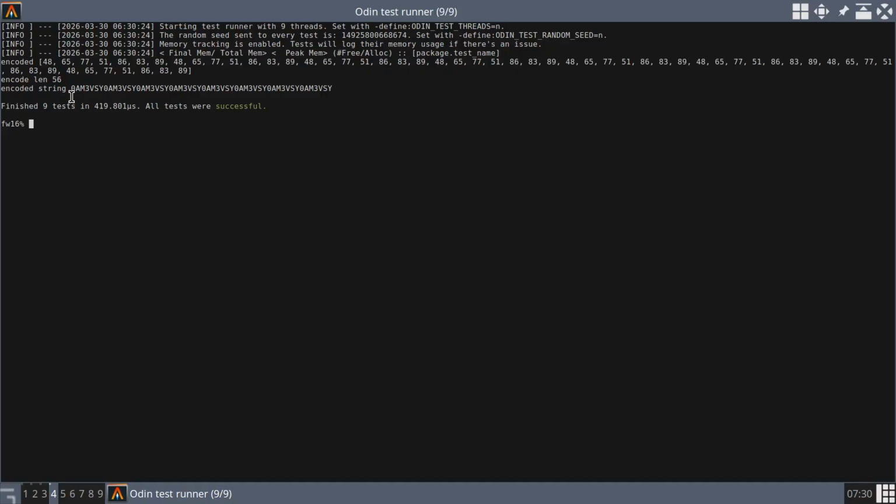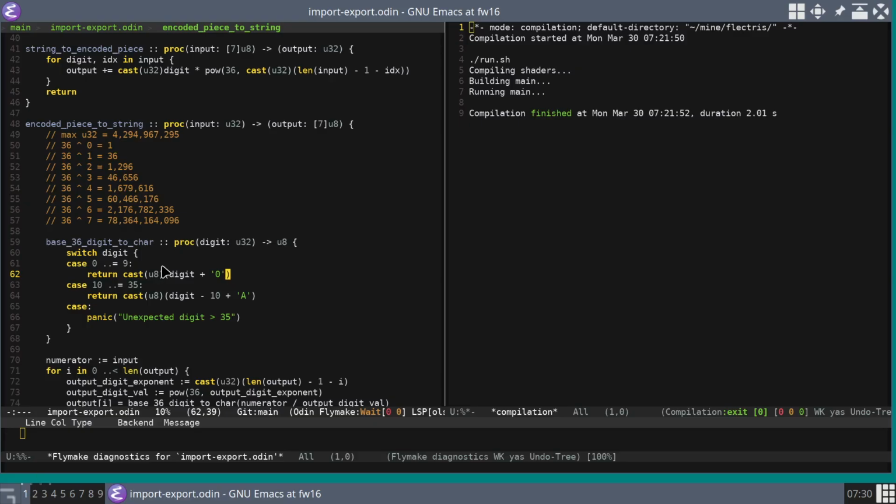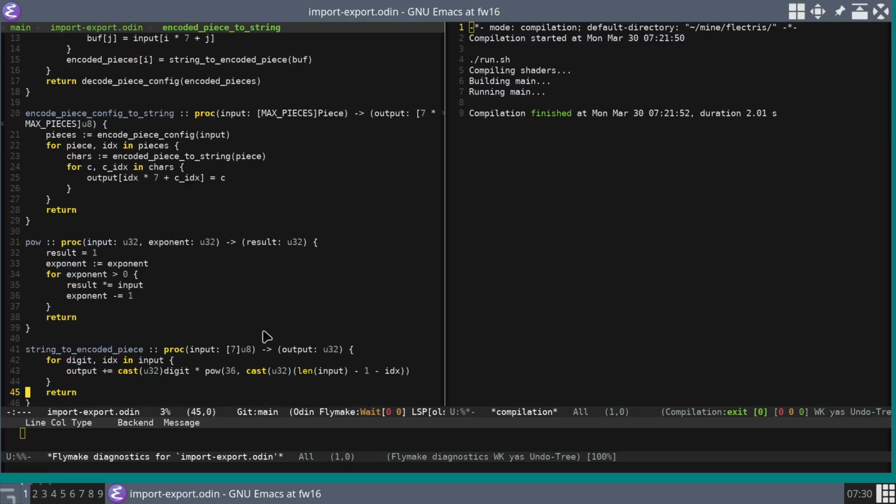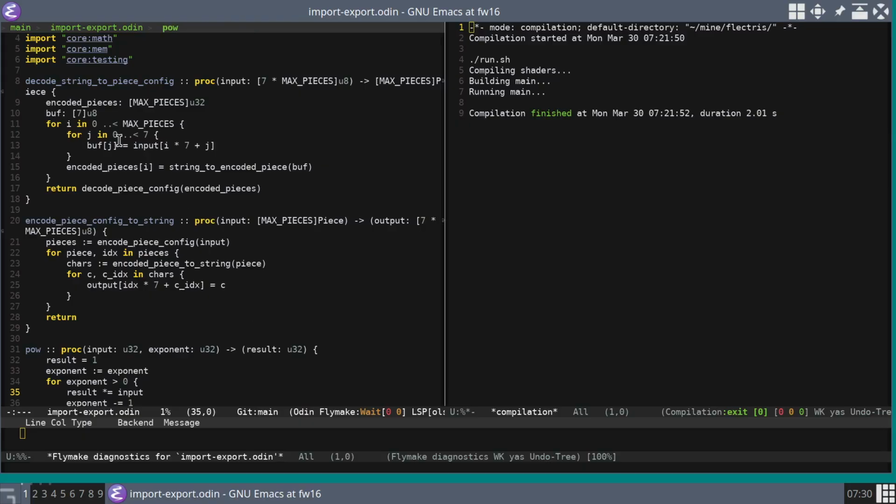That's fun. How's my decoding work? Oh, I've already forgotten. That's encoded piece to string. How am I going from string to piece? String to piece.